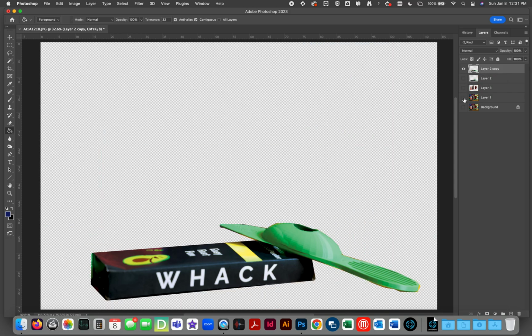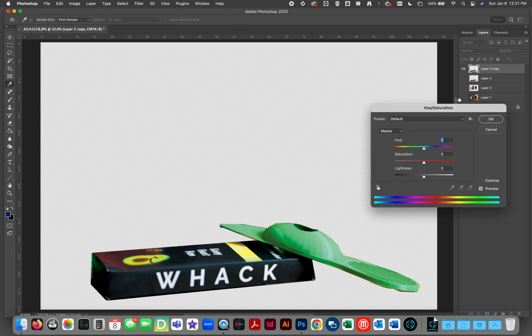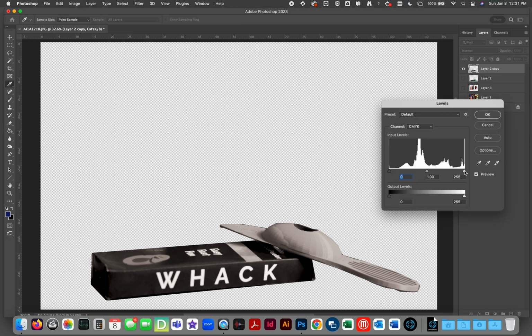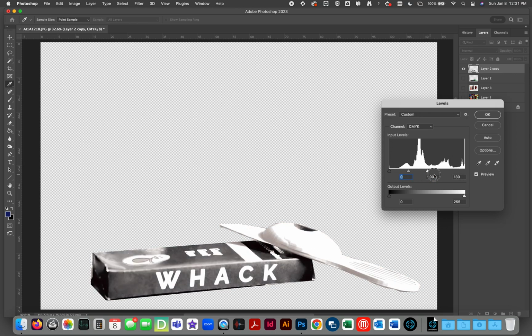Every time we work, we're going to make a copy. We're going to turn everything off. We're going to Command U, hue saturation, make it black and white. Click OK. Command L, play with the high contrast. The problem with it, it is literally destroying the avocado peeler. So what do we do here?